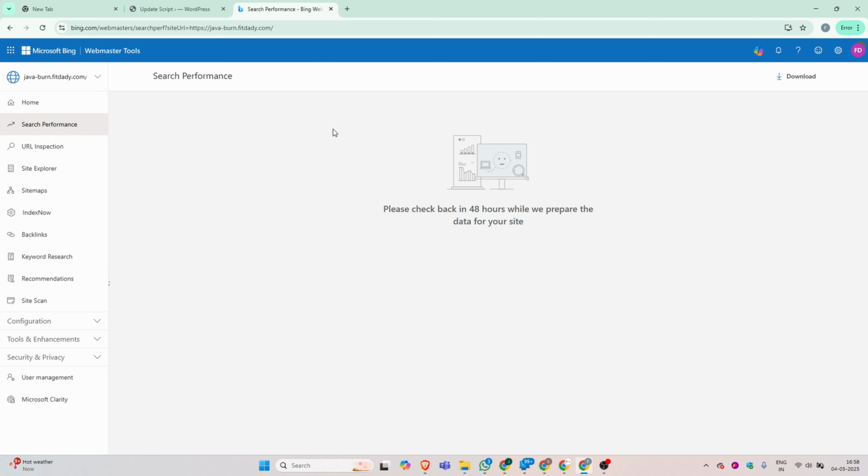So overall, this is the process for how you can directly connect Bing Webmaster to your website.